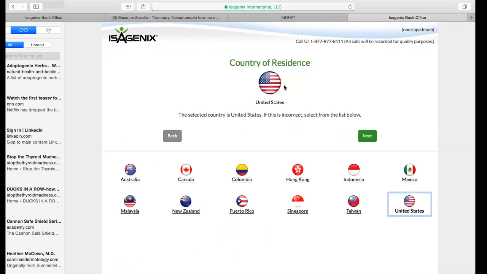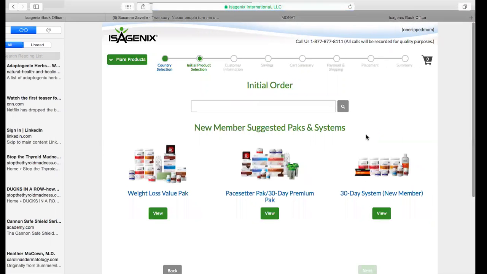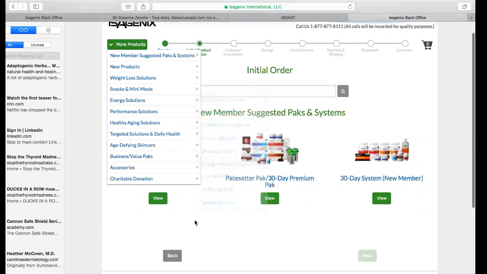Now, I've paid for an international license, which, as you grow your business, you're definitely going to want to do. This will allow you to enroll in all of these countries, okay? So it's pretty handy. But for right now, you probably are just going to see the United States, Canada, and Puerto Rico. It's usually going to come up as a default for United States, so just click Next. And then you're going to choose the initial order.